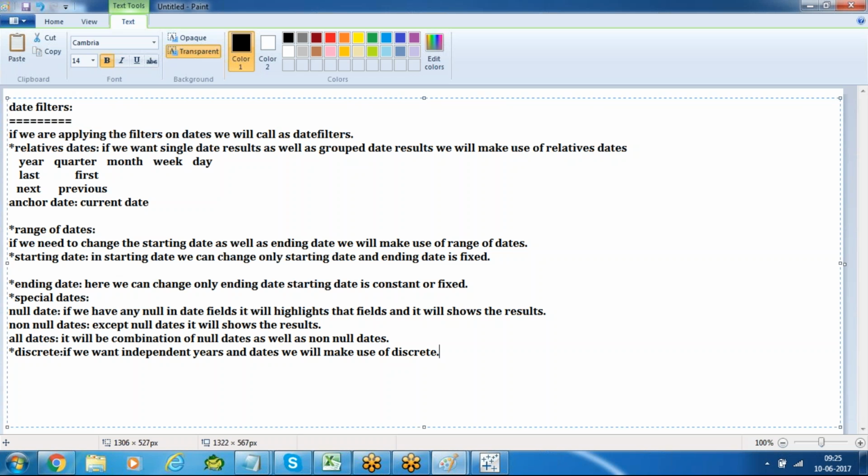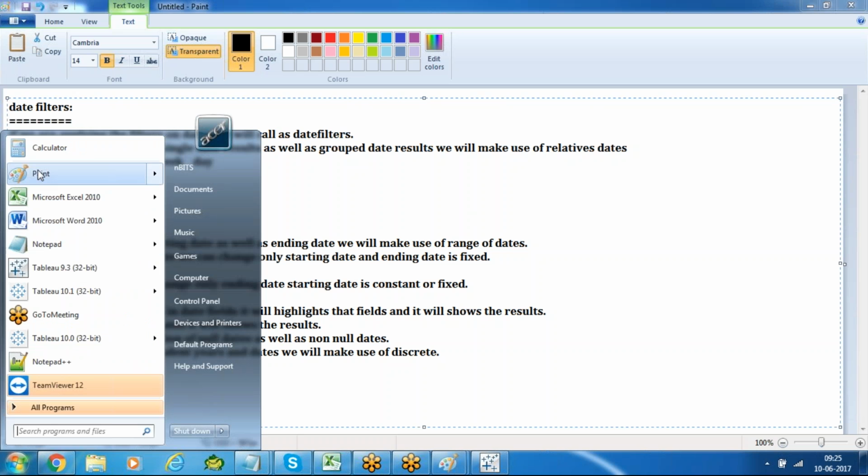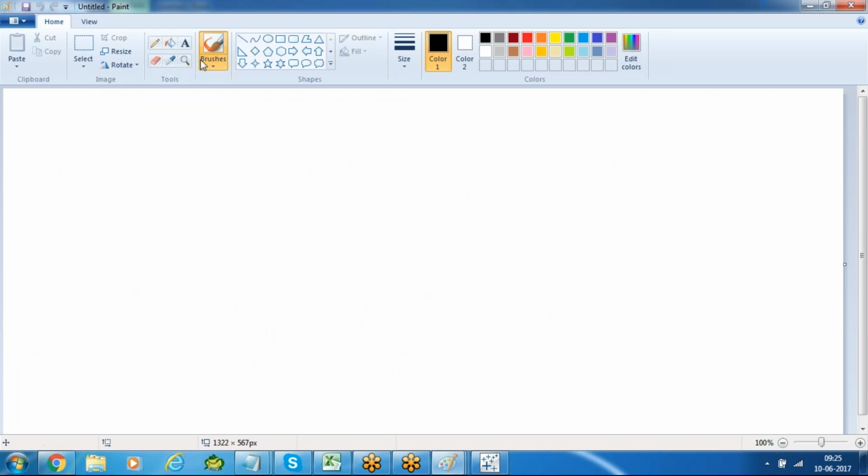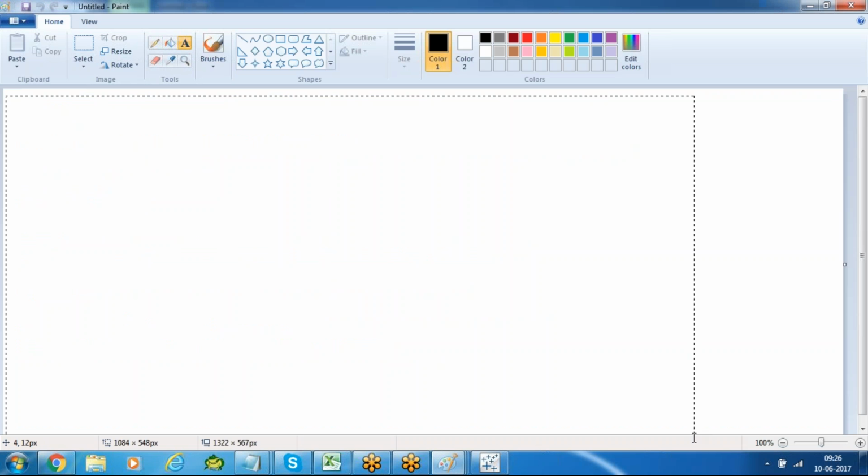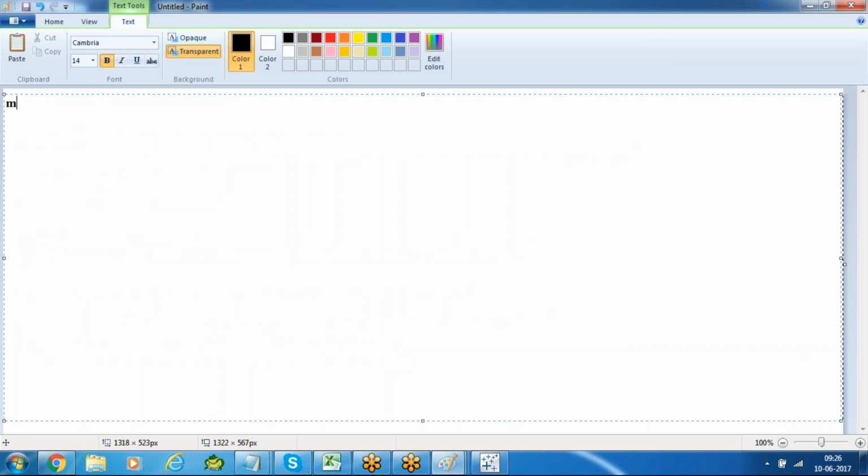And here, whenever we are going to make use, we have all these things. We have range of dates, relative dates, starting date, ending date, special date, as well as discrete dates. We are going to check how exactly we can make use of these to get the results for all the date fields. Then we have measure filters, which are the same as date filters, but they work on measures. Here we are applying on the dates.